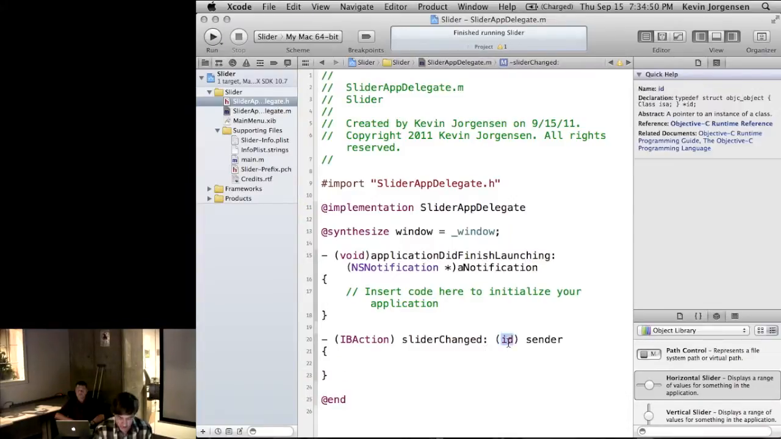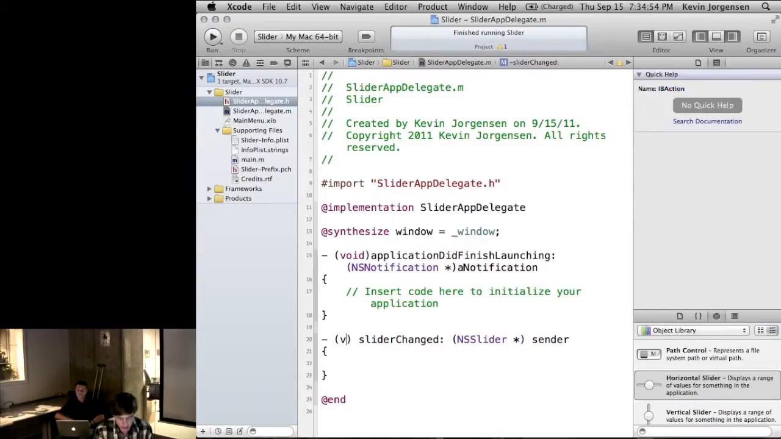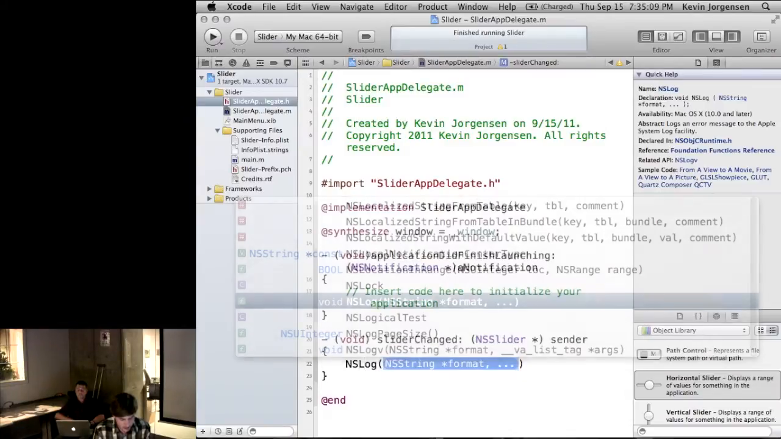Okay, and then let's implement that with a really simple implementation that just logs out the slider's value. And since I know this is a slider, I can actually retype this as slider. And you could leave it as IBAction. I like to leave the IB stuff in the header because Interface Builder isn't going to look at the implementation file anyway.